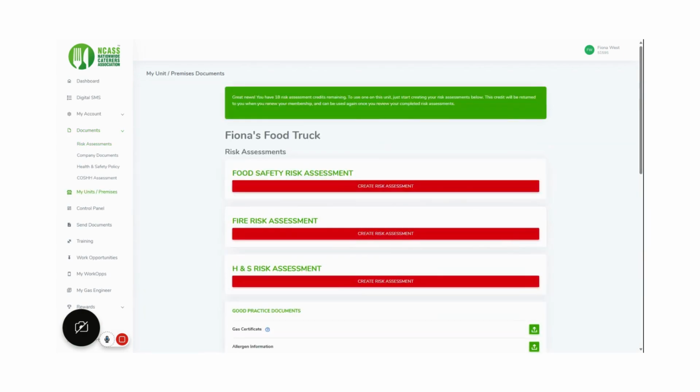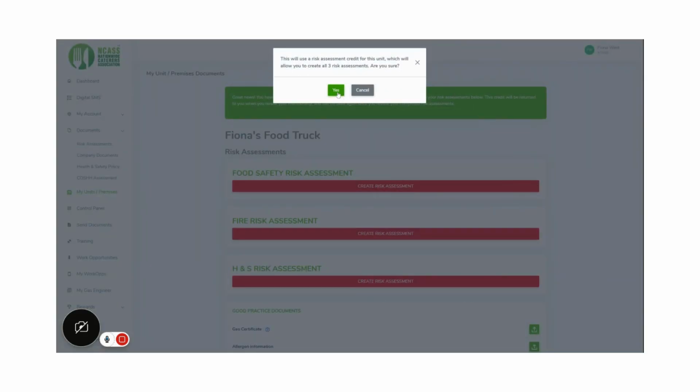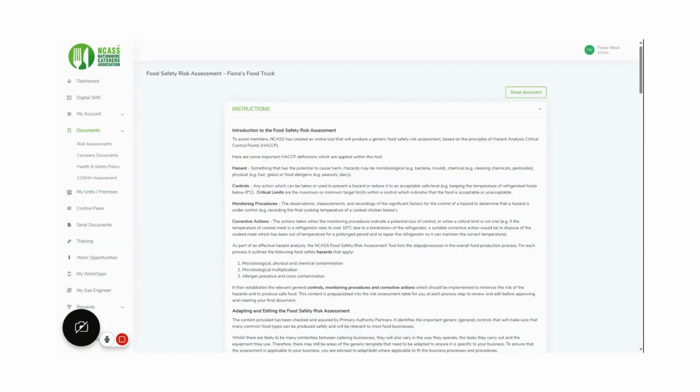And this is going to take me through to the risk assessment tools. And there are three here, as you can see, for food safety, fire safety, and health and safety. But today we're going to focus on the food safety one. So we're going to press the button for Create Risk Assessment. And it's going to just confirm that we want to use our risk assessment credit. So we're going to proceed with yes. It just takes a moment to load. And we're in. So we're into the risk assessment tool, and this is what you'll initially be presented with.